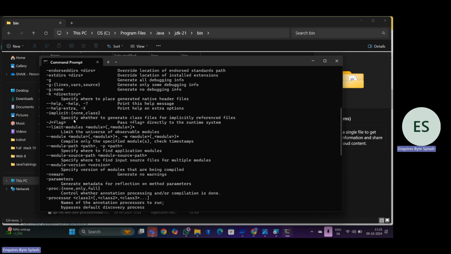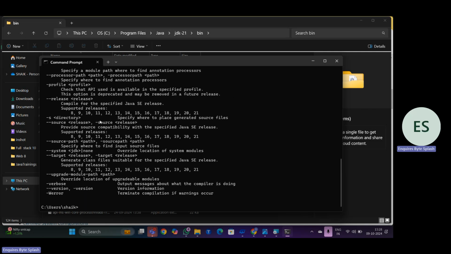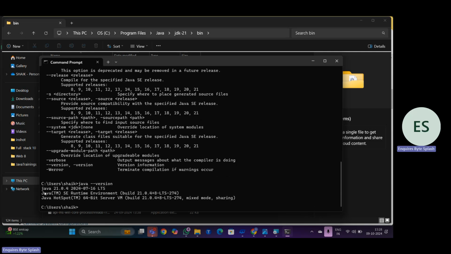If it is not installed properly, it will throw an error that Java is not recognized. Now I want the version I am using. So java space hyphen hyphen version. Java 21 is my current version. This is the installation, setting the path, and checking whether it is installed properly or not. Is it clear up to here?